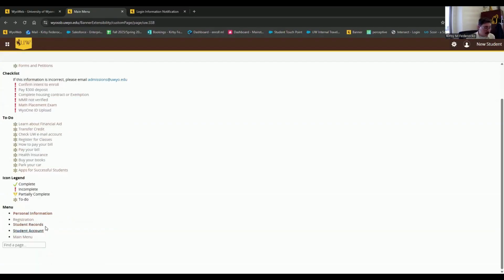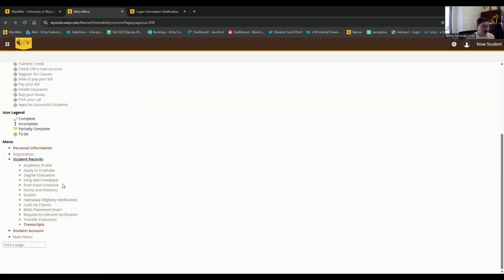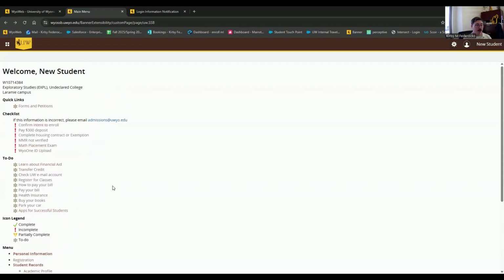Down here at the bottom for this menu, you have this option here for updating your personal information, registering for classes when that opens up. This student records button here is very important as well. You can find your transcripts, if you have any credits that you need transfer evaluated. My Wyoming students, if you have questions about your Hathaway eligibility, you can do that. You can also apply to graduate and click on that degree evaluation. So this is the kind of overview of WyoWeb.